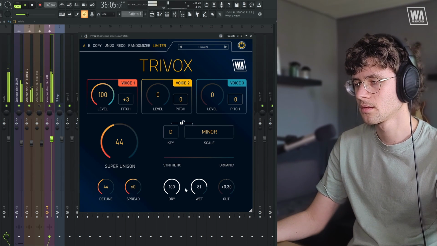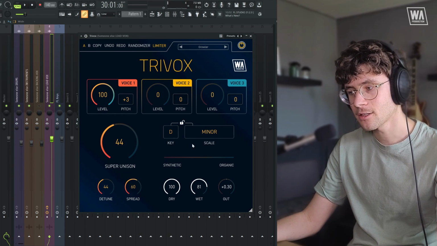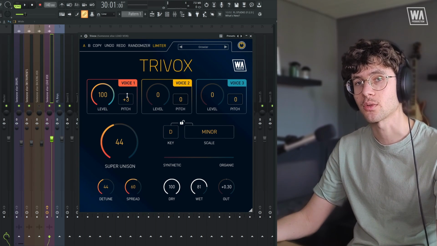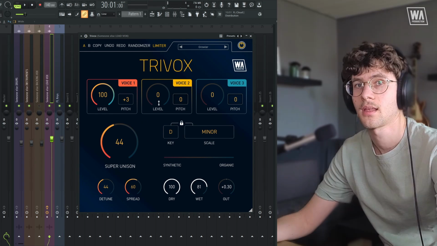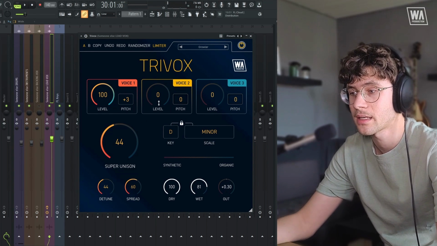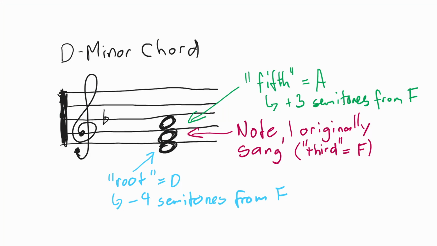So if you select +3 in pitch and you select a scale, this won't always be exactly 3 semitones higher. Instead it will snap to the closest note in the scale you selected. And I happen to know that the lead vocal I was singing is actually the third of the D minor chord, so we can add +3 for the fifth, and then we can also add -4 for the root note.